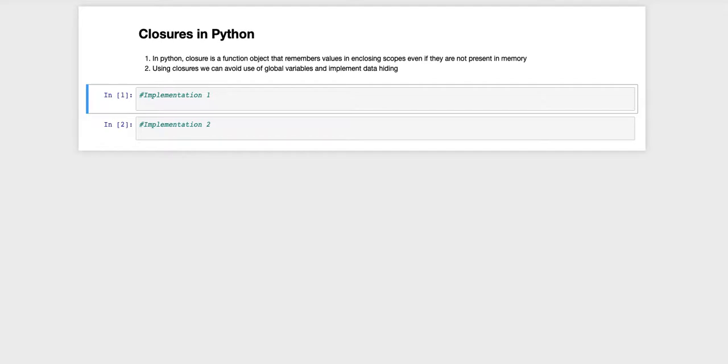Welcome to the Closures in Python coding exercise. In Python, a closure is nothing but a function object that remembers values in its enclosing scopes, even if they are not present in memory. Using closures, we can avoid the use of global variables and implement data hiding. In this tutorial, I am going to implement two types of closures.